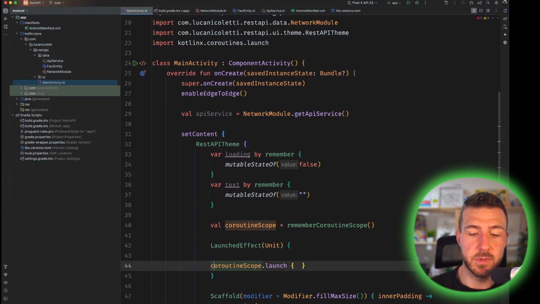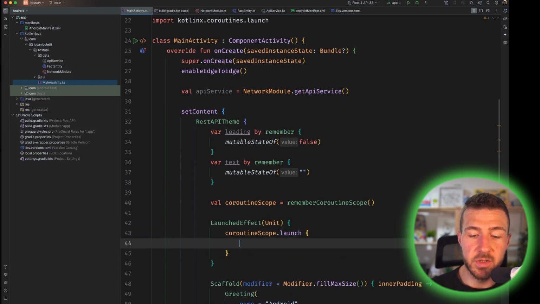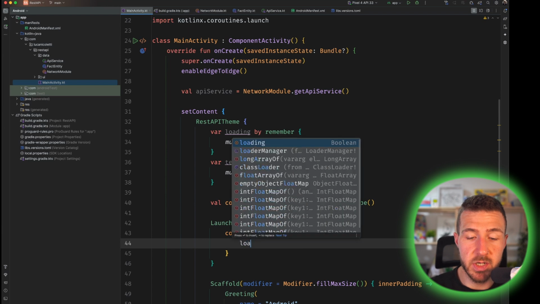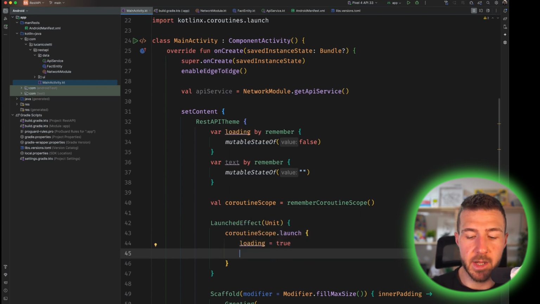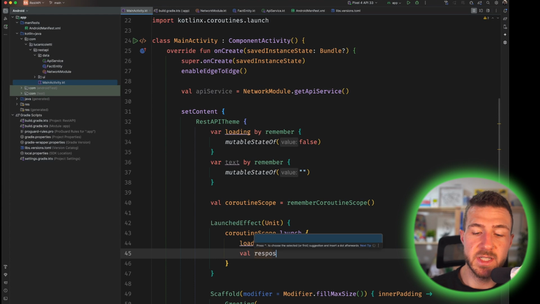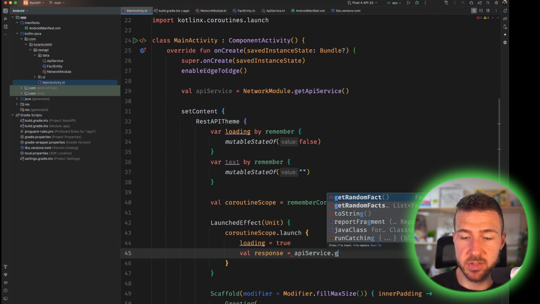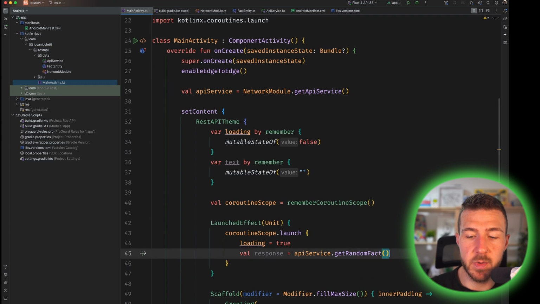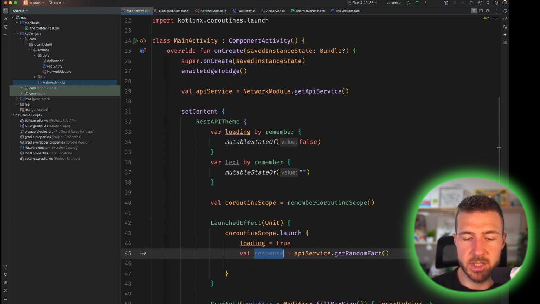And then let's move the coroutine scope.launch inside of our launched effect. The first thing we want to do here is set the loading to true. And then we want to get our response by doing API service.getRandomFact. This will return a fact for us. So we actually can use the fact here as well.